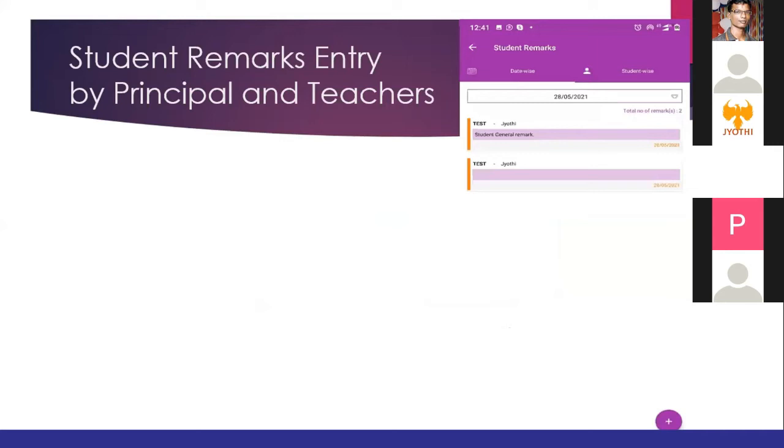If they want to add a new record or a new remark, there is a plus mark at the bottom right. When they click the plus mark, they can give a general remark, or a homework related remark, or exam related remark, uniform remark, belt remark, tie remark, whatever remark they want to give. They can select the student and give it. But a teacher or principal can't give a remark in bulk; we can only give it to particular children.